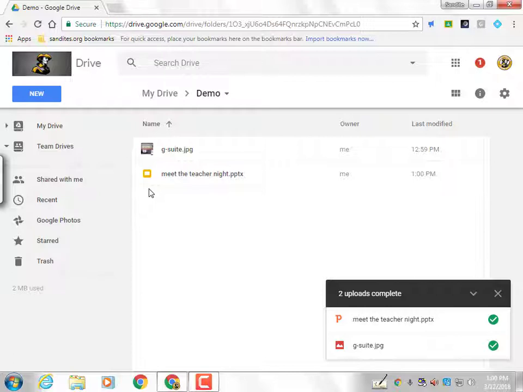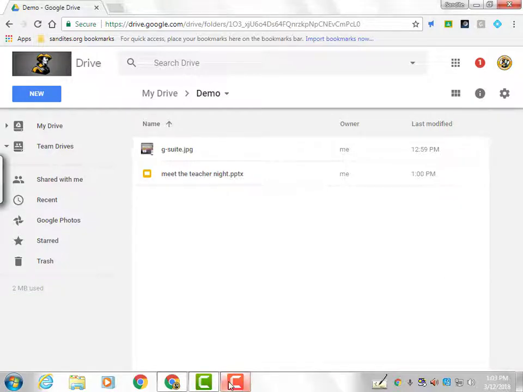So if you're just getting started with Drive, that's a quick rundown of how to get to Drive, how to create a folder, and how to upload files and convert them. In the next video, we'll talk about how to connect more apps to Google Drive so you can add to your digital tool belt.